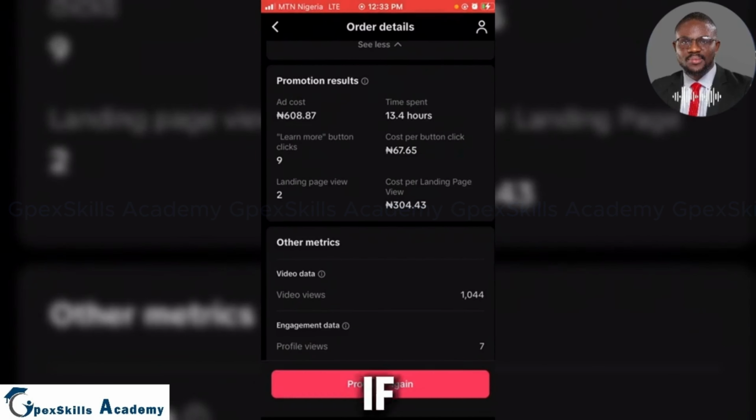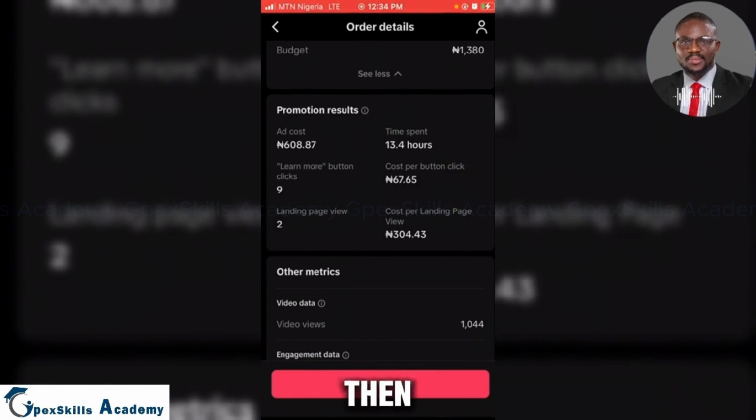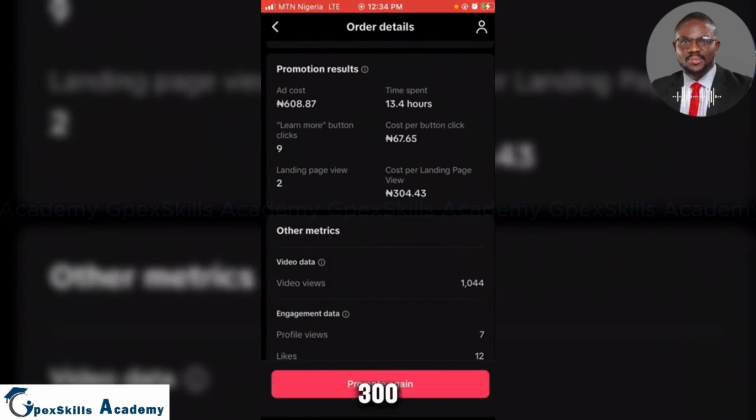Okay. Now look at the cost per button click. It's 65 naira. For every person that clicked on that button, they charge me 65 naira. Then the cost per landing page view is 300 naira. The reason why it's more expensive than the button click is because they consider this landing page view as conversion. When you click on that button, you've not converted yet, because they know very well you can still decide to cancel and go back without even viewing the page.